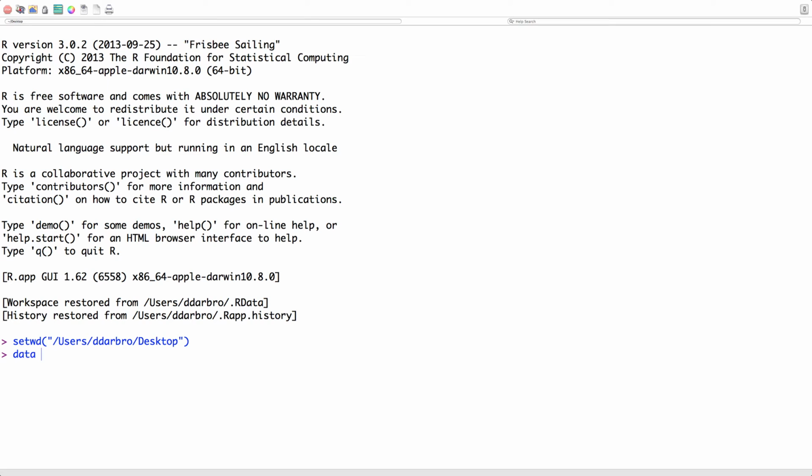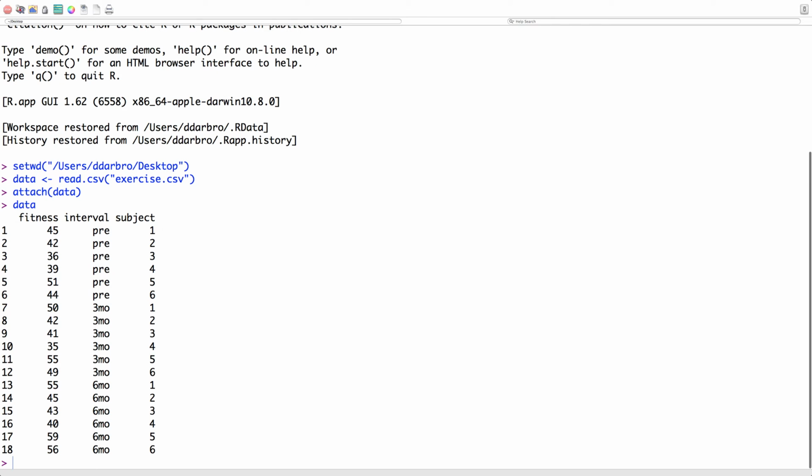I want to come in and get my data and attach the data. And let's just take a look at it and show you that we're dealing with the same thing here. Now, what I was wanting to do here is the pairwise comparisons.